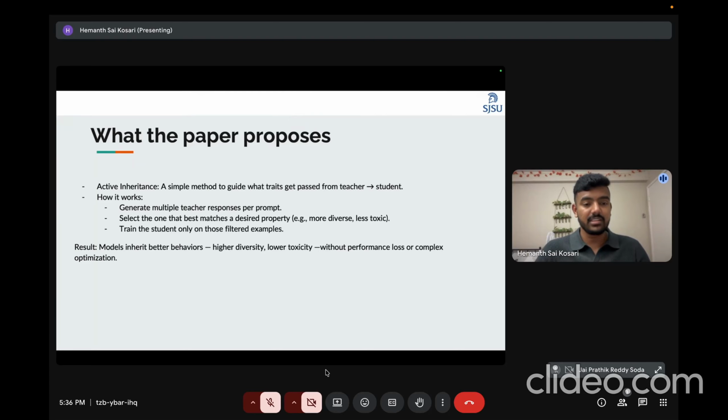The results in the paper are better. Models inherit better behaviors: all these non-differentiable attributes can be reduced, maybe not to a great extent, but we can make the student models learn less of non-differentiable attributes like politeness or tone, and we can do all this without any performance loss or any complex optimization.